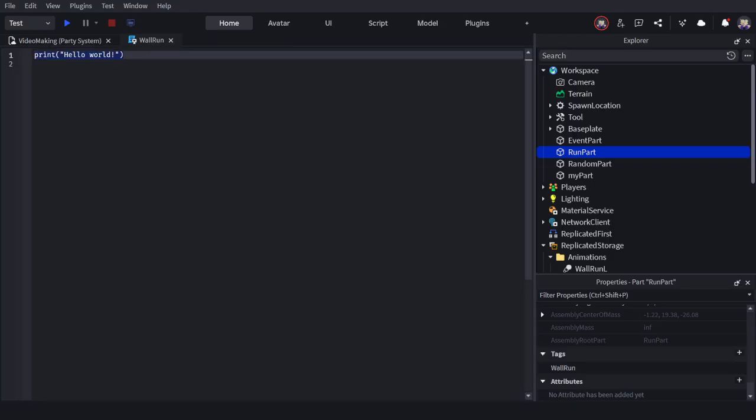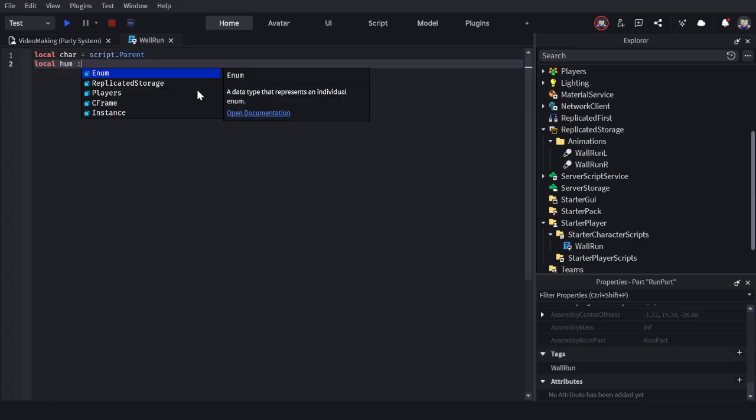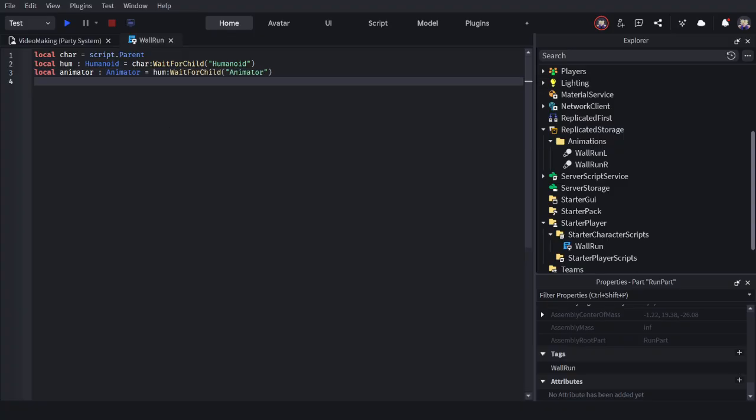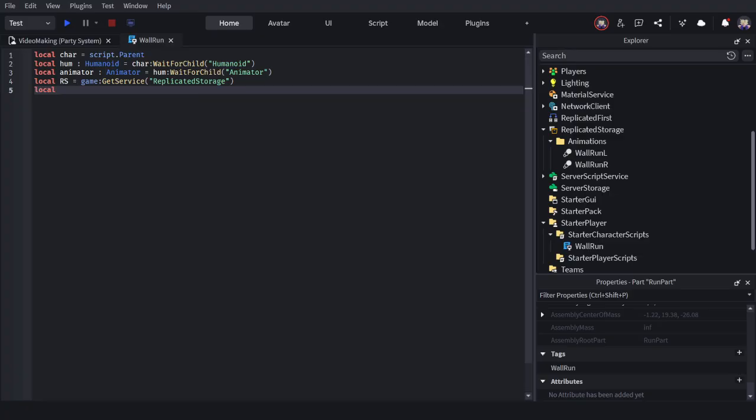Next thing we're going to do is hop into the script, and anything in starter character scripts will be parented to the player's character, which is pretty nice. So I can actually say local char, local character, is script.Parent, because this is in starter character scripts. Then I'm going to say local humanoid. I'm going to type check this so we can actually access all the stuff. And I'm going to wait for child humanoid, local animator, which is going to be an animator instance. Is this going to be humanoid wait for child animator. I'm also going to give reference to the replicated storage. So let's do that. And let's actually give reference to our anims folder, is equal to RS wait for child animations.